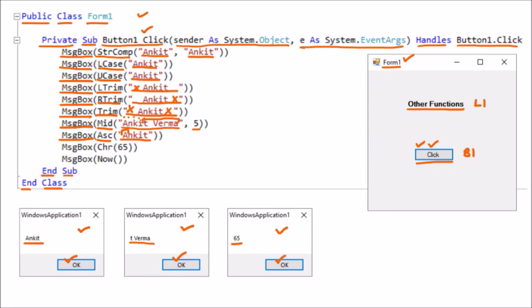So now press OK. The next line is message box. So message box is displayed. Then Chr. Whenever we are having the ASCII value, it is going to convert to the character. So now 65. So ASCII value 65 is converted to character, and that is nothing but A. So A is displayed. Now press OK.